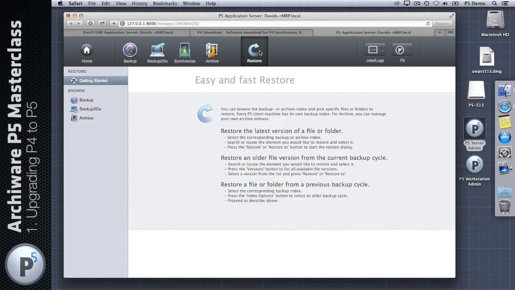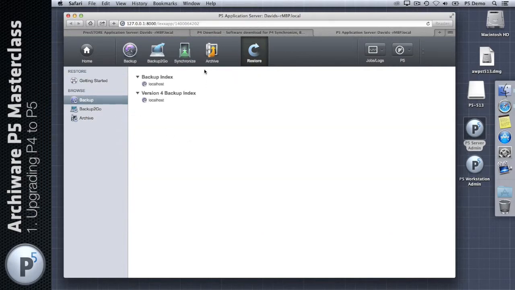Now if we go to restore, this is where the things that you need to take care of will be found. So if we go to backup first of all, you will see that there are now two sections with all of your clients listed under both. So if you had 4 different clients that you were backing up, you'll see those 4 clients will appear at the top here under backup index and at the bottom under version 4 backup indexes.